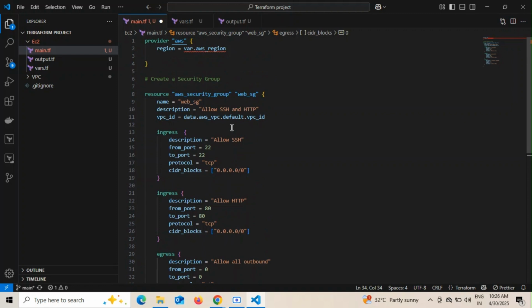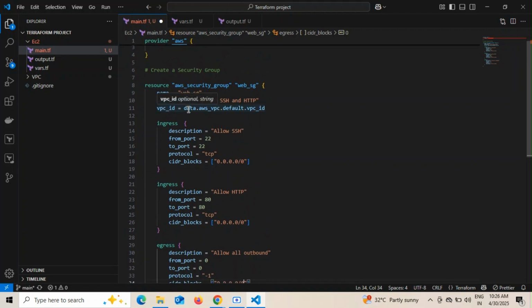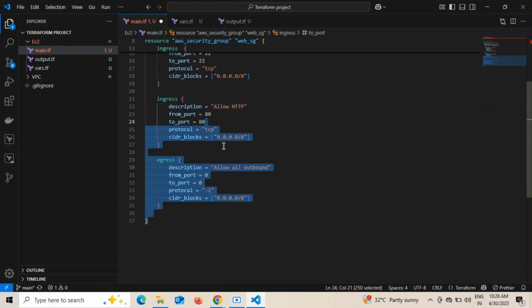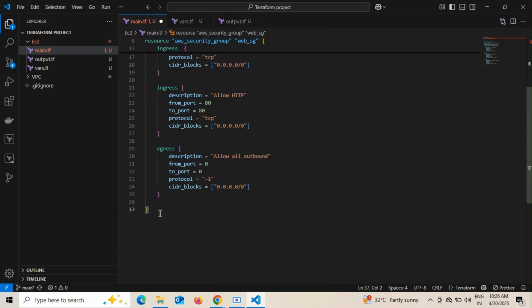So for the security group, I think all the blocks have been completed. This is the VPC ID of the default VPC in which we are creating our security group. Now I think I will give tags here also. So the security group block has been completed. Now I will try to give tags. Okay, start.